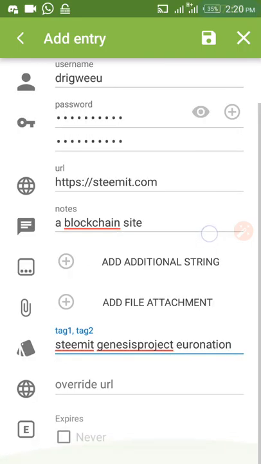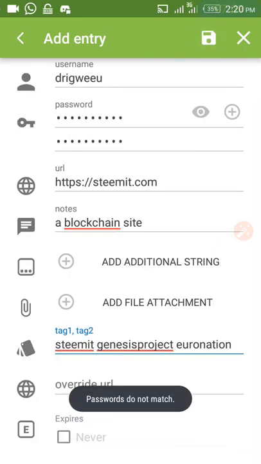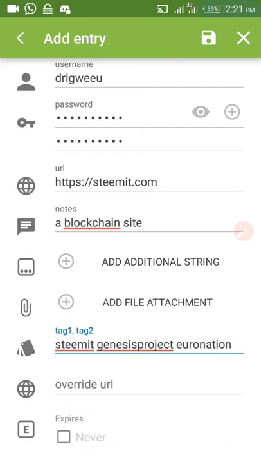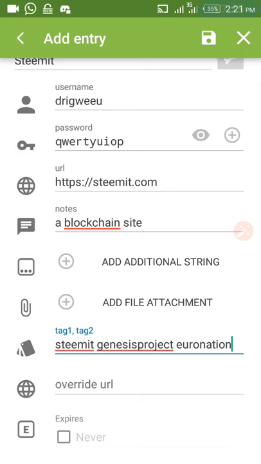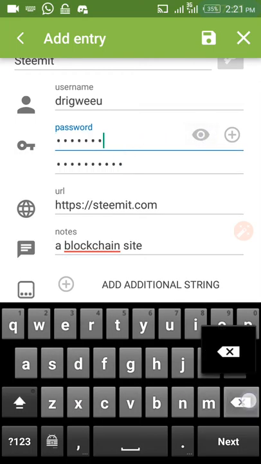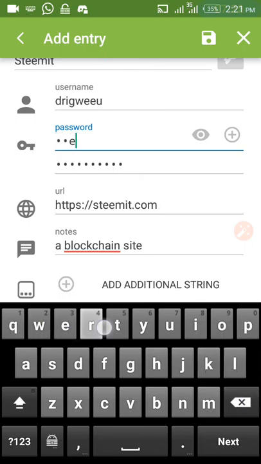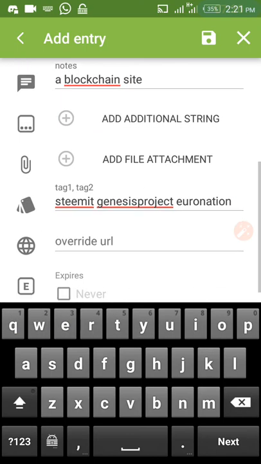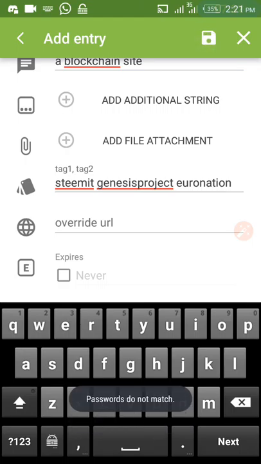So we have it immediately. We can click save. We click on save. You can see they say that the passwords do not match. So there must be a problem somewhere. So we have to watch our password well. Make sure that the password you are trying to copy and paste are the same. If not, it won't save. We click on save then.